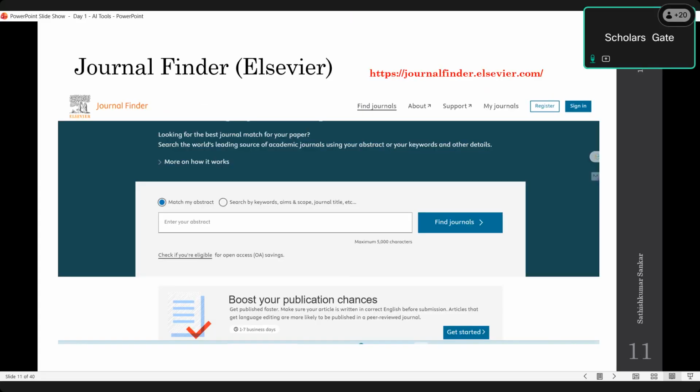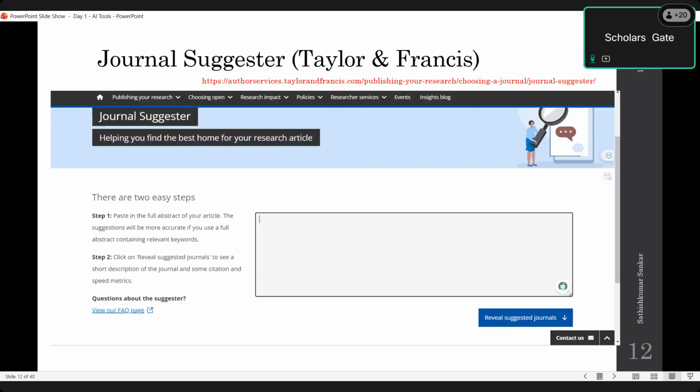This is the interface of the journal finder for Elsevier. For some publishers the name is different, but the methodology and algorithm are totally the same. This is a journal suggester provided by Taylor and Francis. Here also you can copy and paste your title, abstract, and keywords.